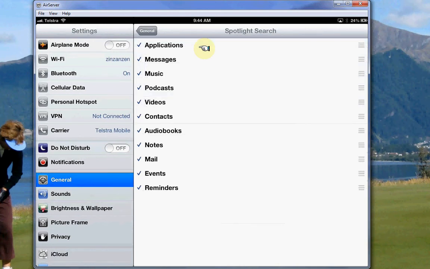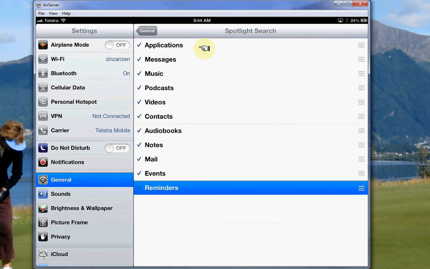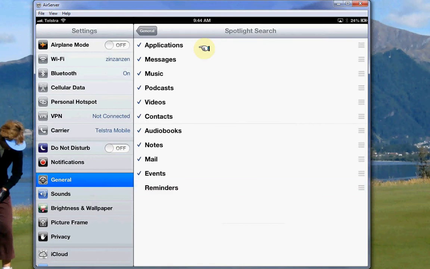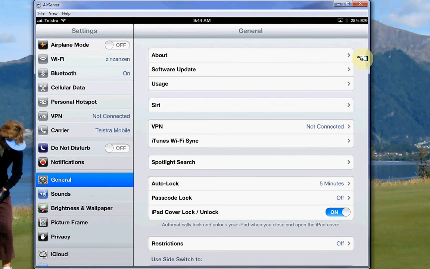So what we're looking at here in the settings is what applications you want to search and the priority. So do you want to search for reminders, audio books? You know, you can turn that on and off. You can also change the order priority that it shows you using these buttons here. You just hold your finger on it and messages will show above applications. Have a play around with it.